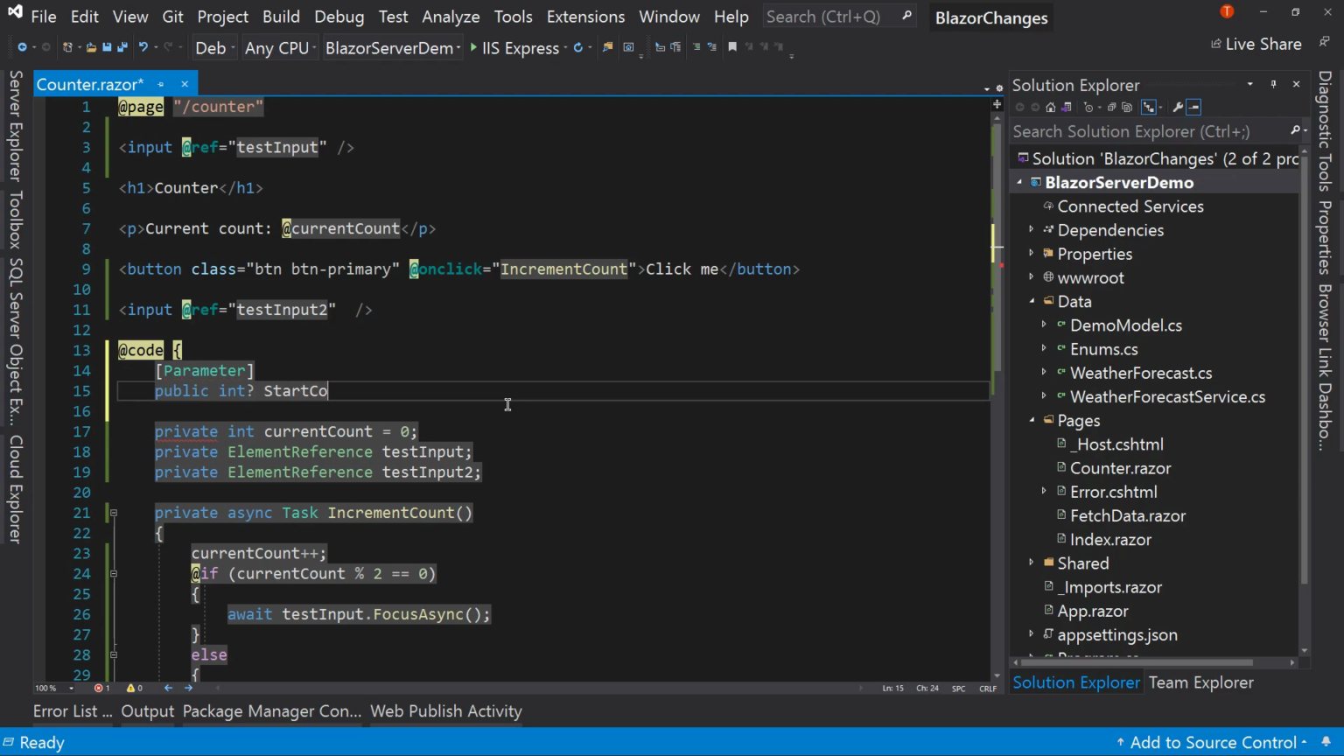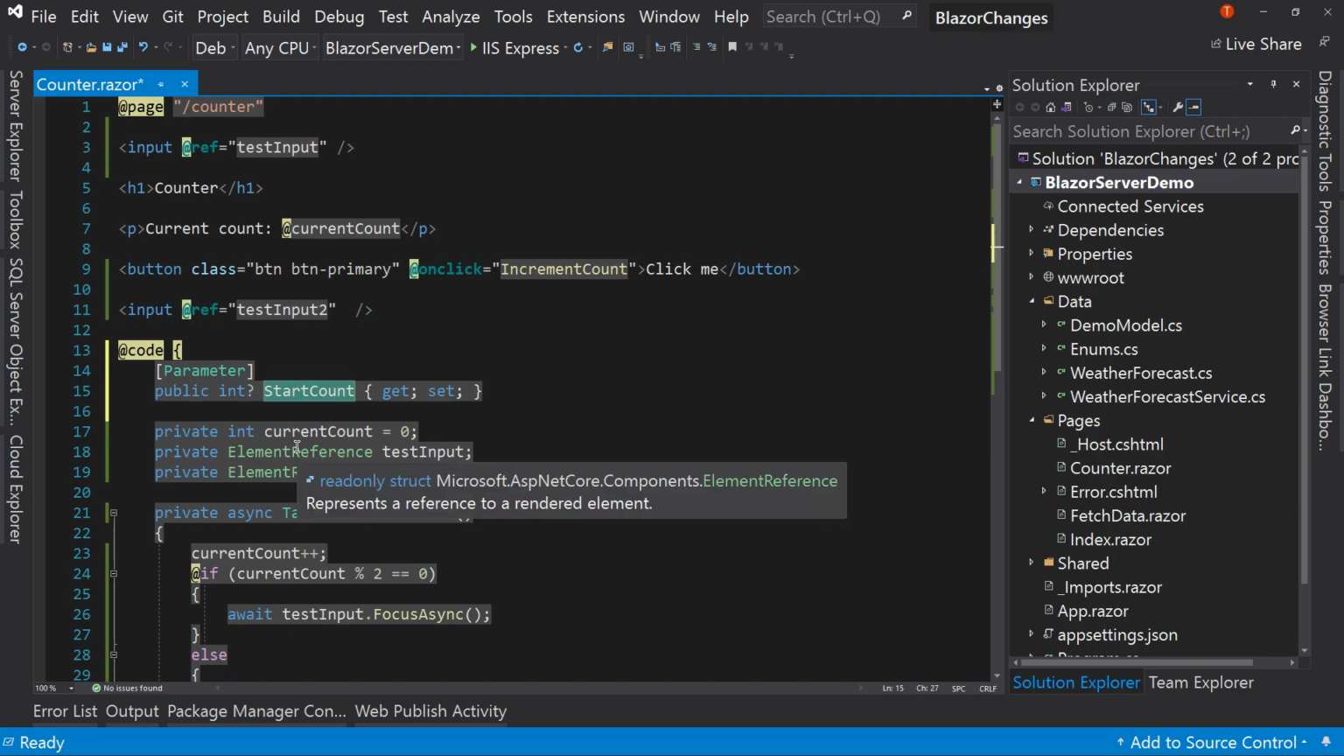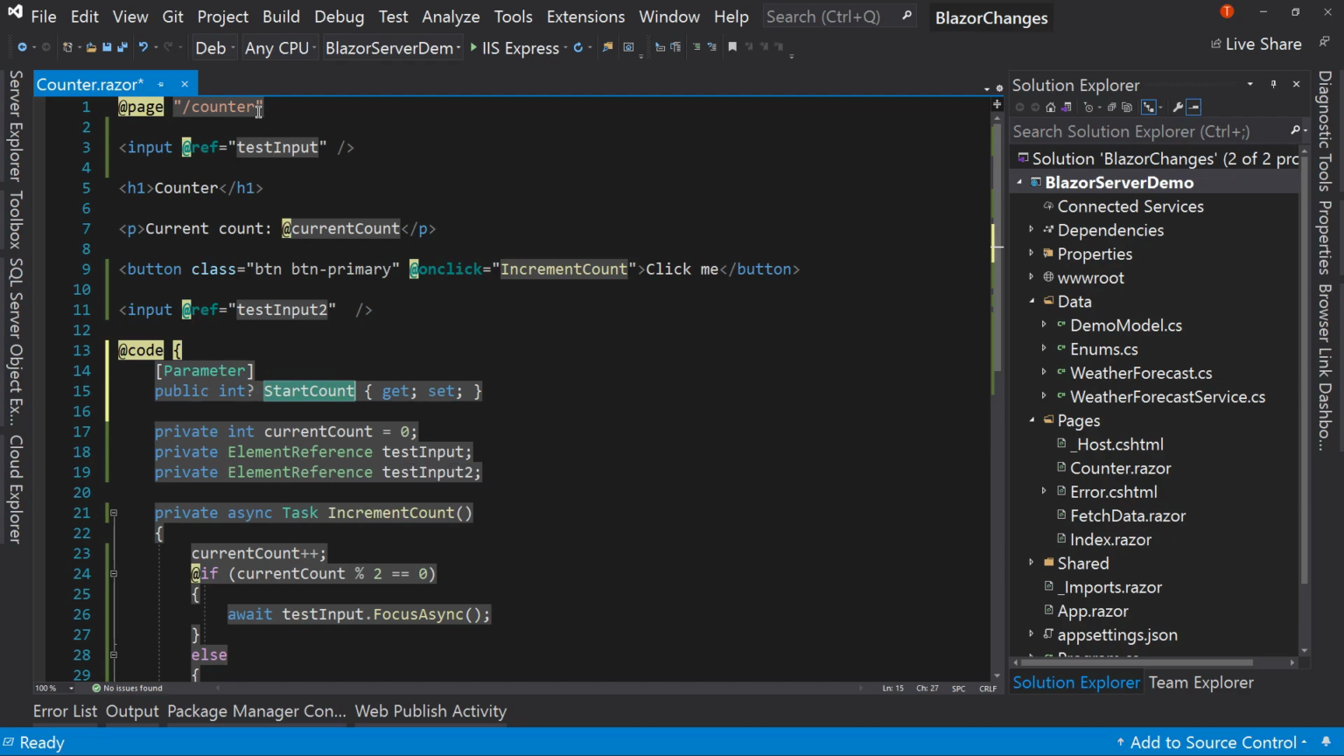Start count, and we have our get and our set. So it has to be public. If you want it to be optional, you have to say nullable, because if it's not nullable, then you've got a problem: if it's optional and they don't pass one in, it wouldn't work. So now in my counter up here, I can say slash in curly braces start count colon int question mark, meaning the type is a nullable int, and this now makes it optional.